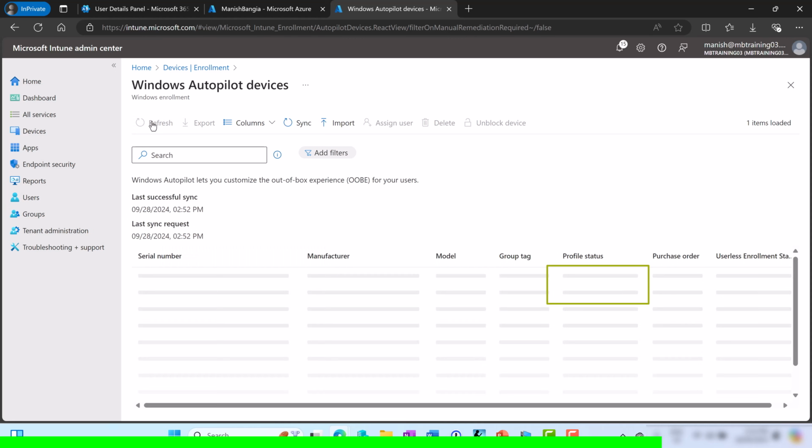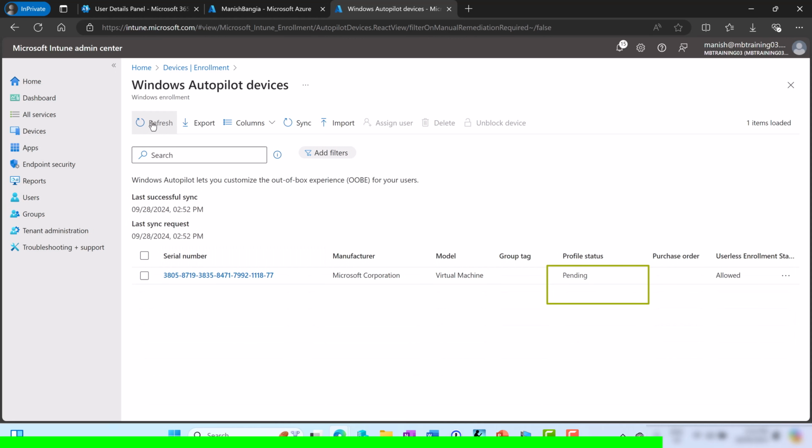Yes, now the status has changed. You can see the profile status is showing as pending. I'm refreshing it again, waiting for it to show as assigned. And finally, we can see under the Windows Autopilot devices, the profile status is showing as assigned.